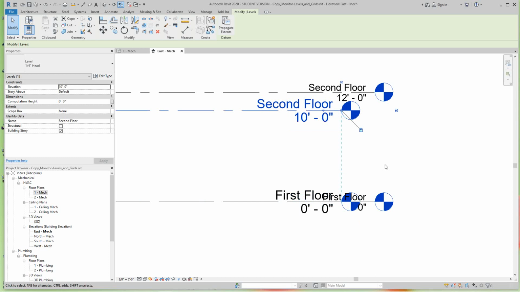Now, sometimes when you rename floors and levels, it asks you, do you want to rename corresponding views? Normally you say yes, but in this case we say no, because if you look at our view names that we already have set up in our project browser, we have 1-mechanical, and if we said yes, it would change what we have laid out here. So we'll just rename the levels.